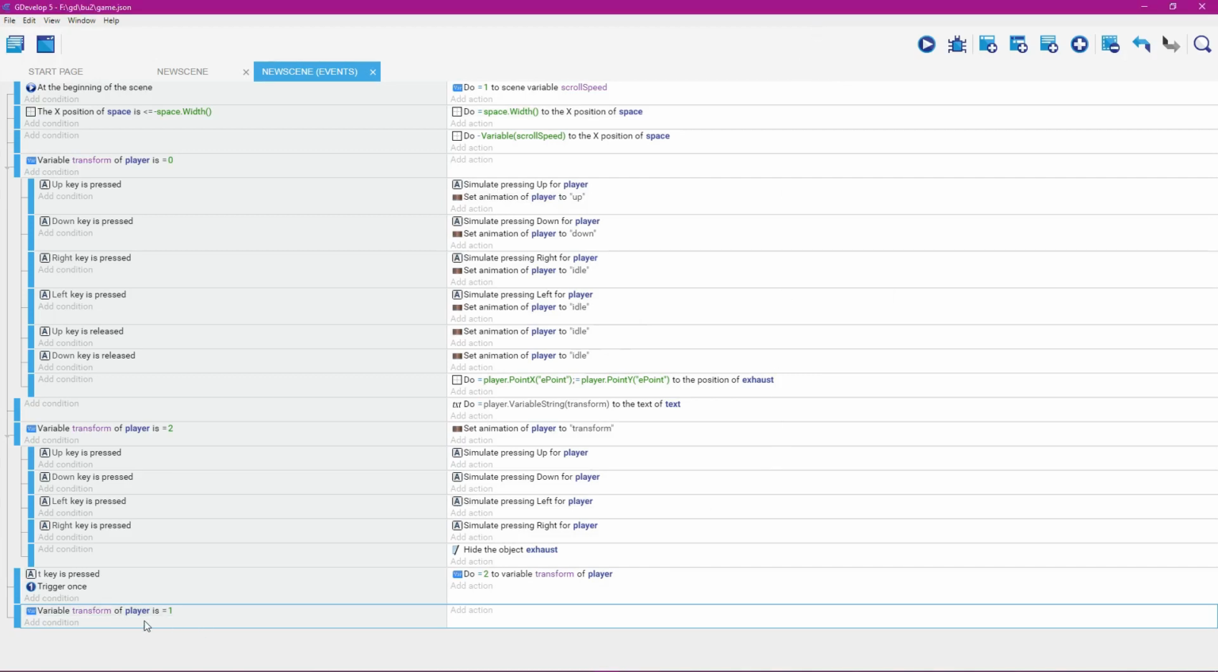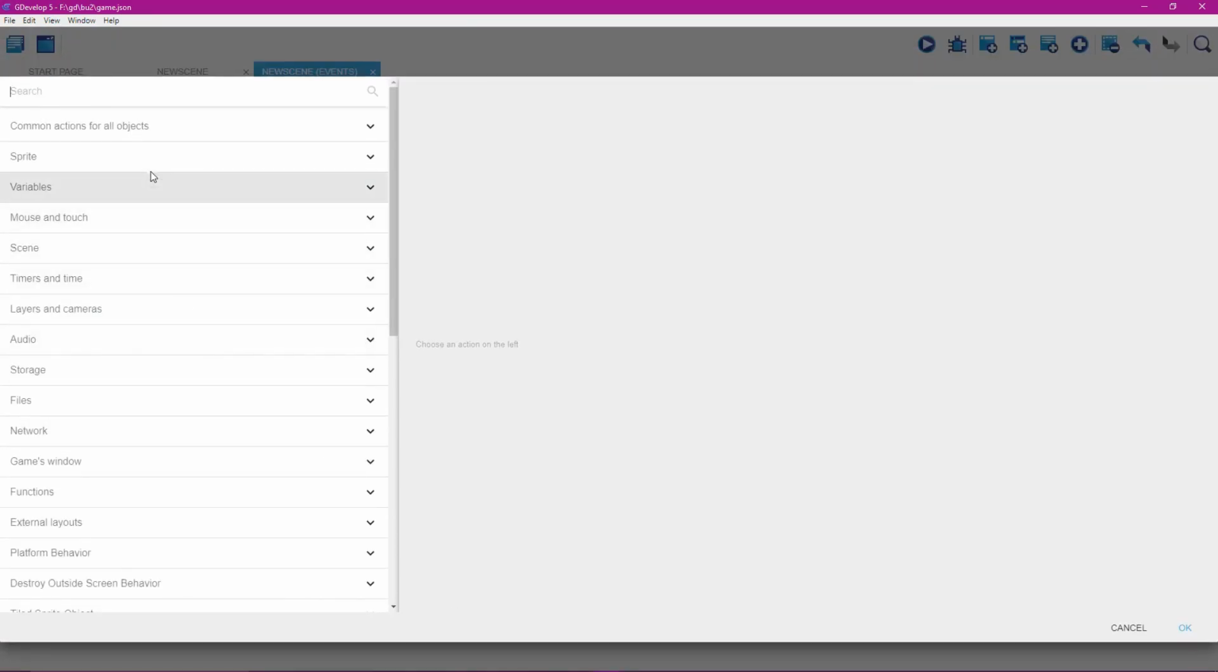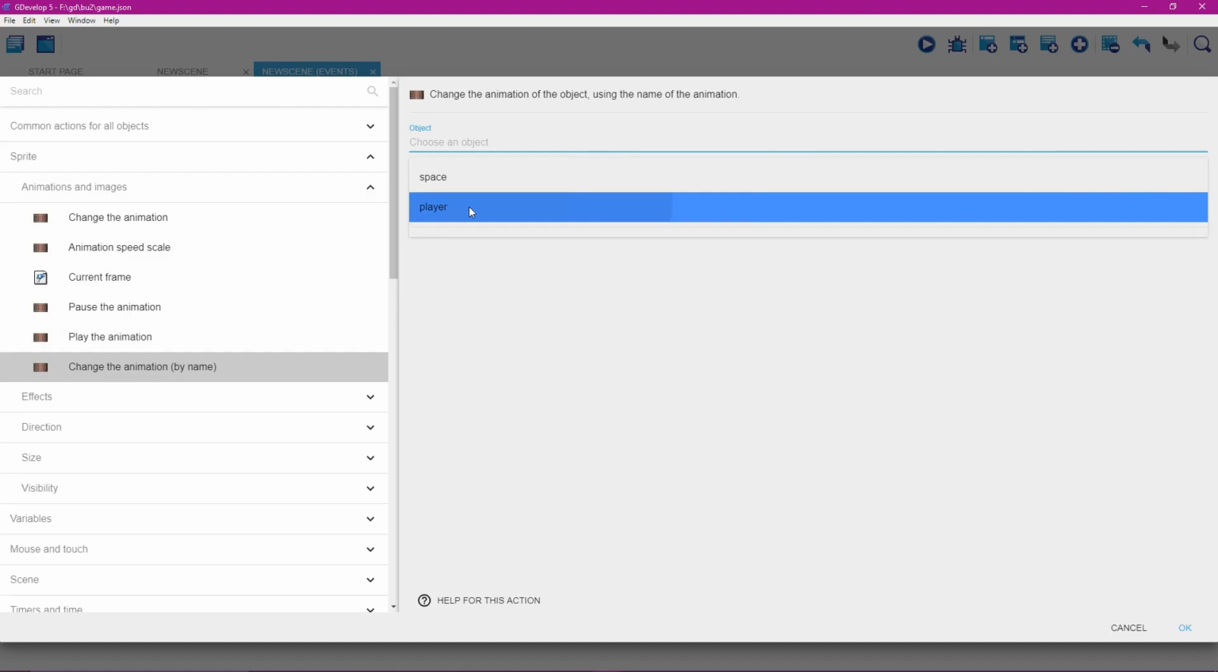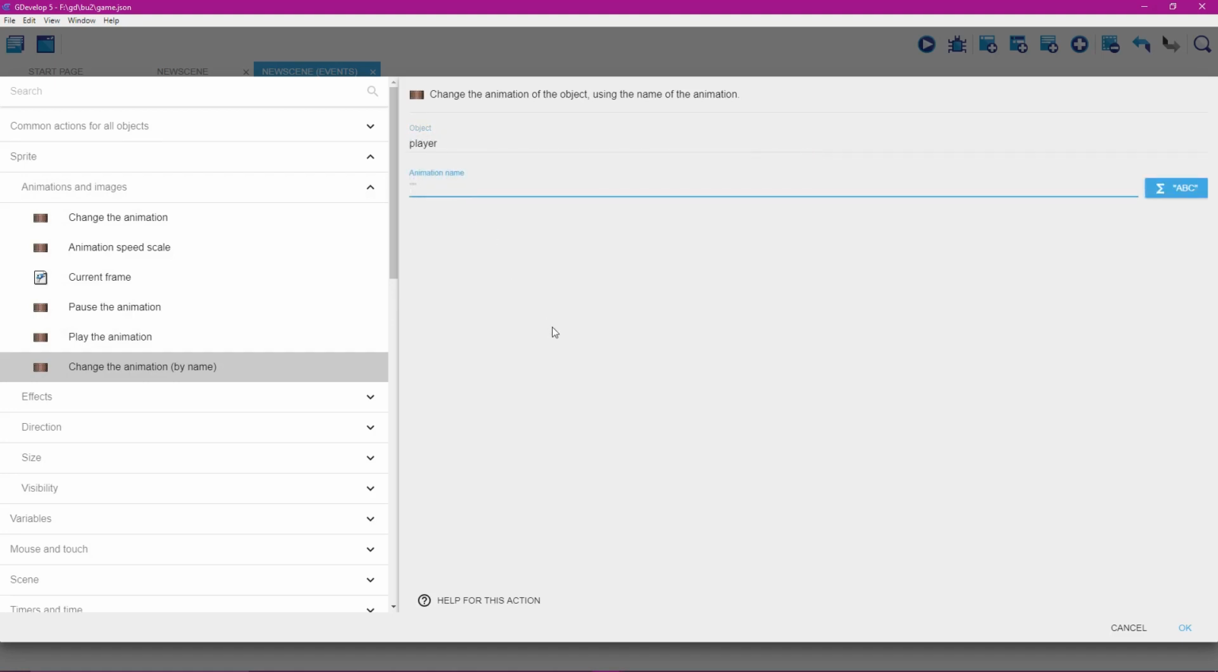Okay, we have things set. So when this variable is equal to 1, what do we want to happen? We want this to change back to a jet fighter craft. So we're going to click add action. We're going to go to sprite. We're going to select animations and images, change the animation by name. We're going to select the player, and then the animation's name was RT. So we're going to put this in quotations. Then we're going to click OK.